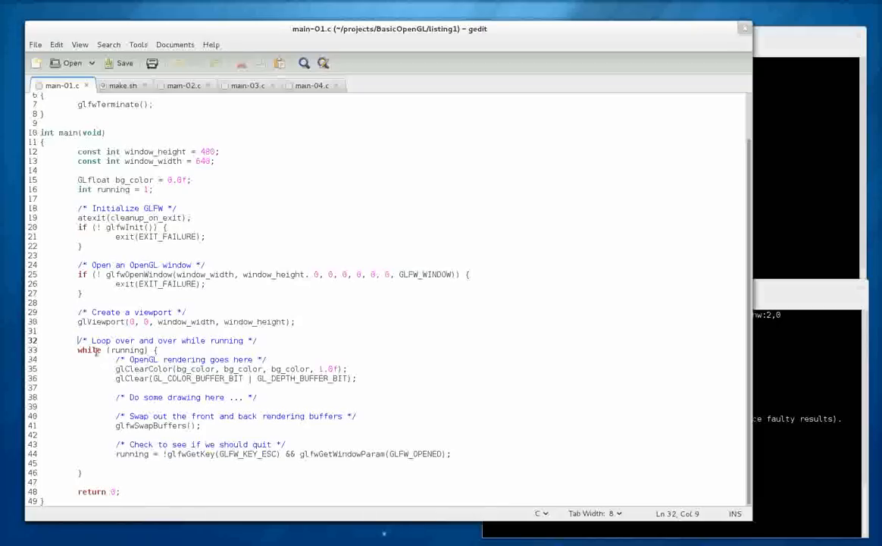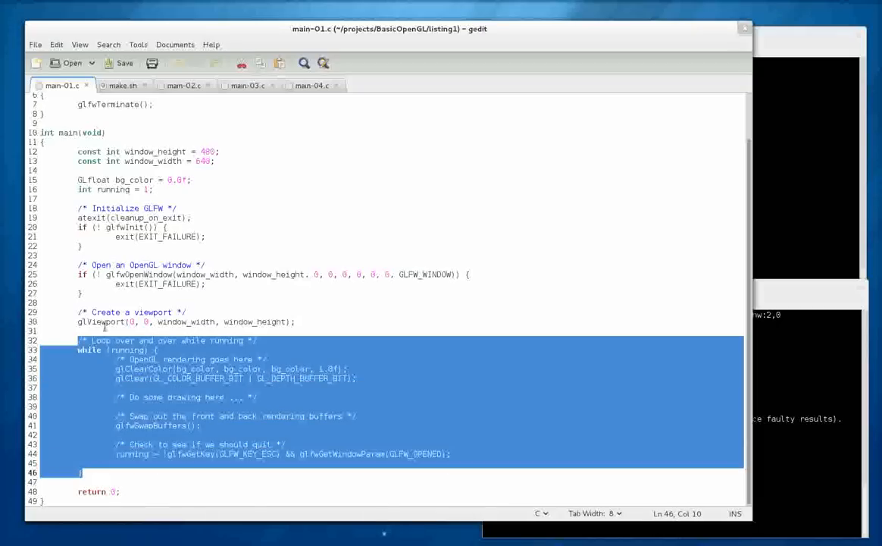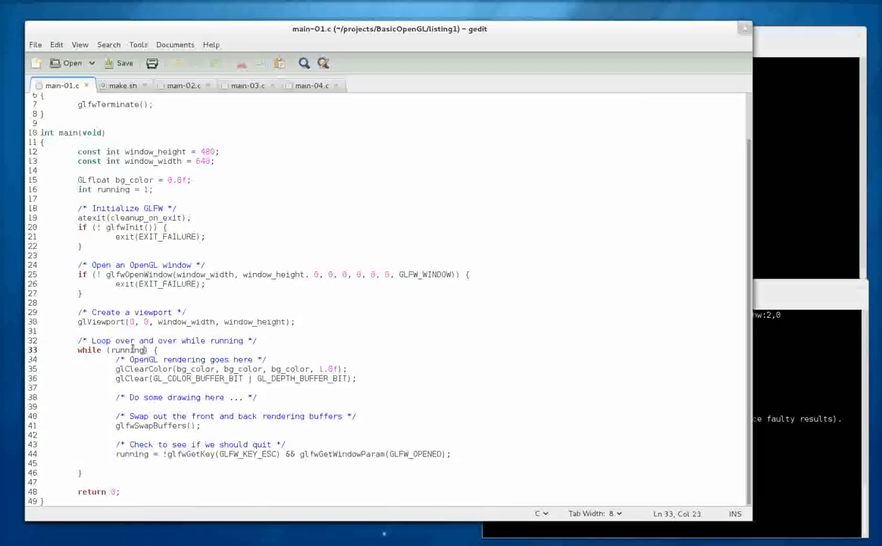And then this will be our render loop, a simple infinite while loop controlled by this flag that will get set to 0. So I guess it's not infinite after all, but it'll get set to 0 here based off of whether or not glfw detects that the escape key was pressed, or if the window is closed. If that happens, then running is set to 0, the loop exits, the program returns, and it finishes.